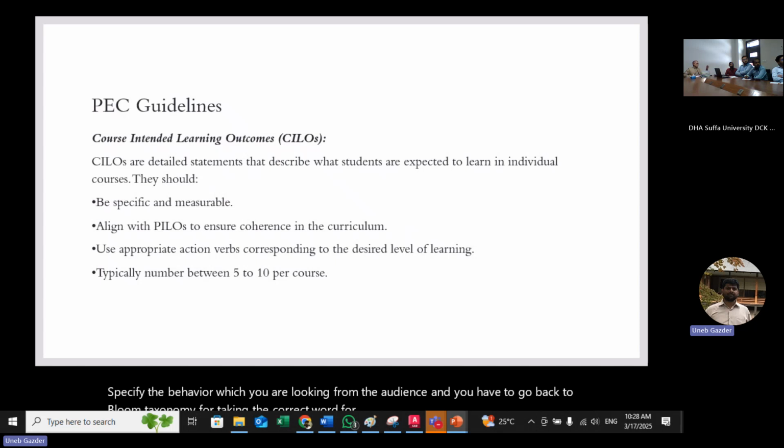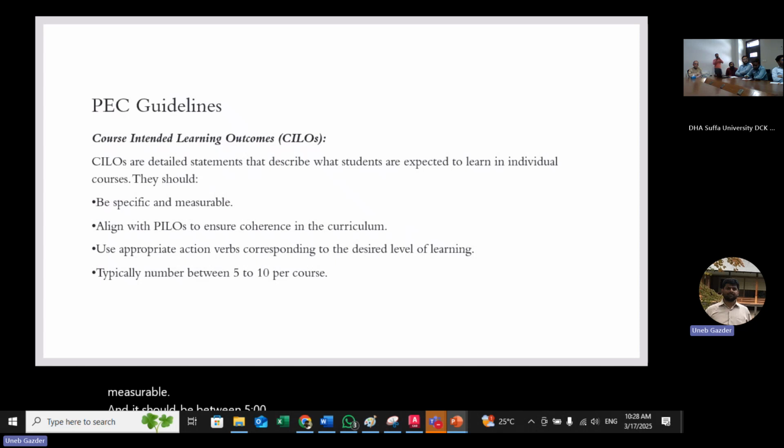The SILOs are detailed statements which tell you what the students are supposed to do at the end of the course. Again, the ABCD approach is there: the student, what, how well, and where, at the end of the course. You follow the same sequence here. They should have appropriate action verbs, be aligned with the PILOs, be specific and measurable, and there should be between 5 to 10 per course.